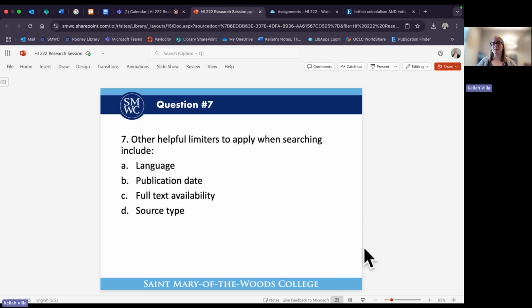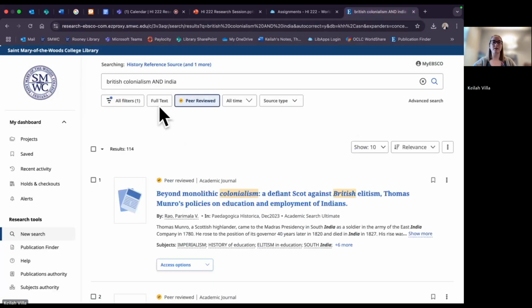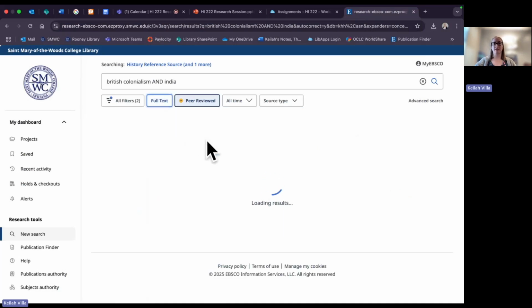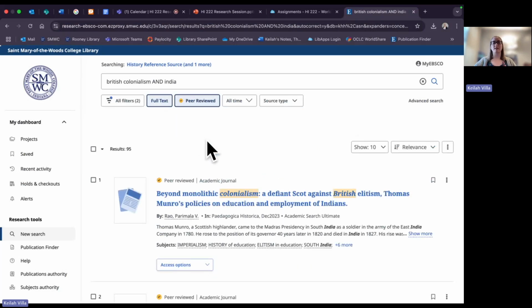All right, so other helpful limiters to apply when searching include, let's look at what we've got over here. So some options are language, publication date, full text availability, and source type. I always recommend full text. Why? Because that means you're going to get the full article. It's going to be available right away. You're not going to open up the article and it's just that abstract or a portion. So if you don't want to wait on the article, if you don't want to do interlibrary loan, this is always going to be ideal.